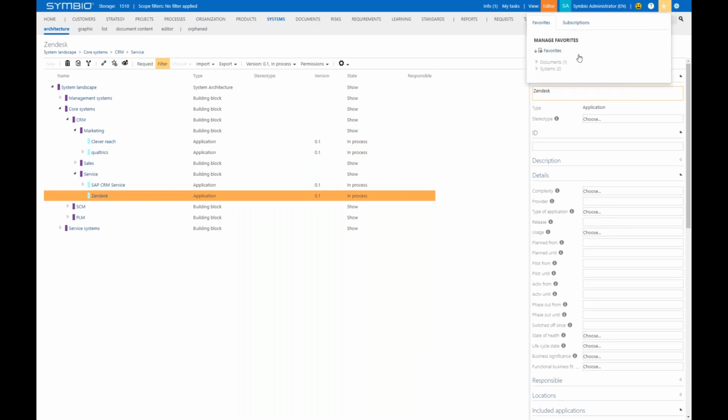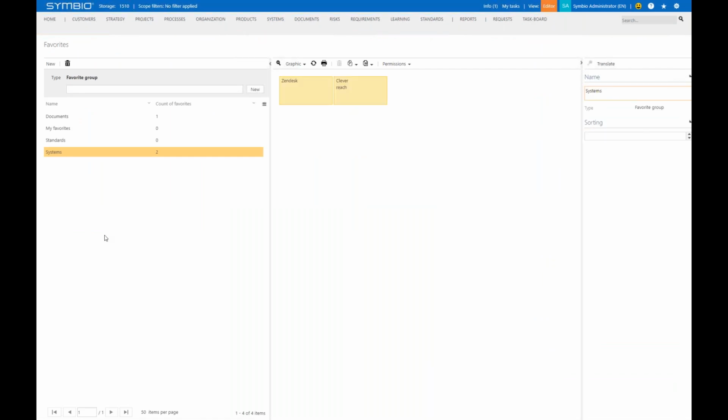you see now when I go to the general overview of the groups, in the systems group I have 2 individual systems, and you see I can also move the order of them. All right, so that's the grouping of favorites. Let's move on. Let's just go back to the overview again.